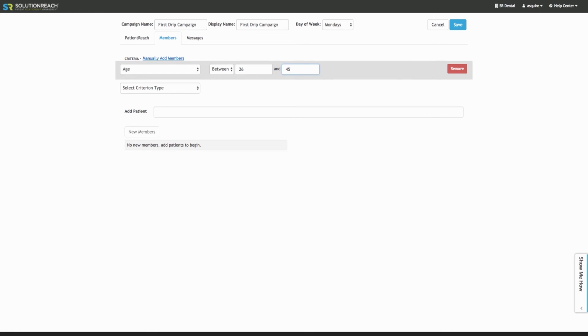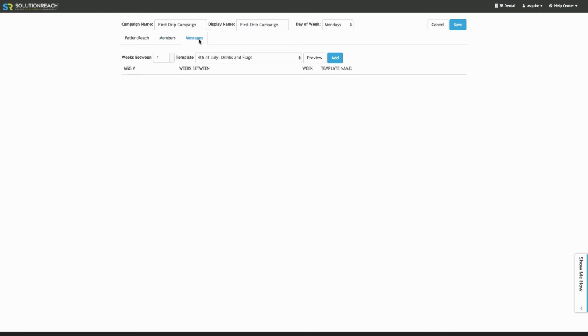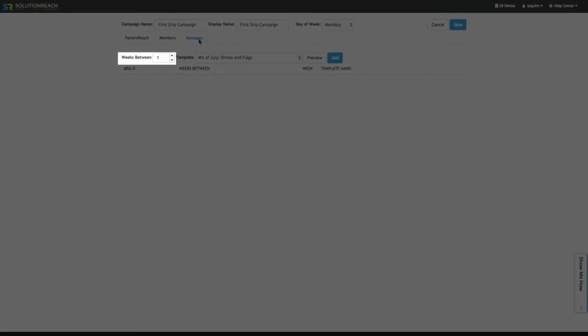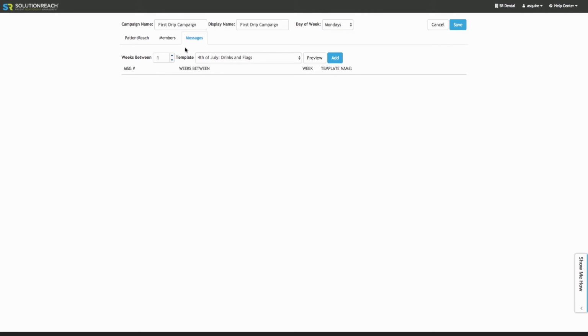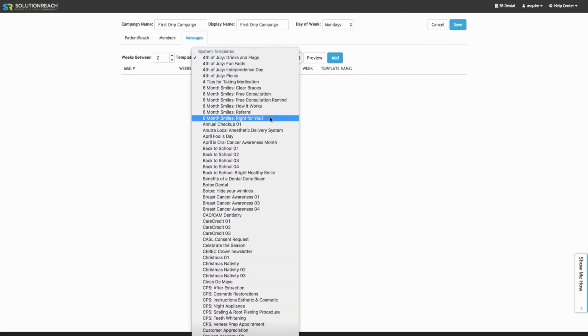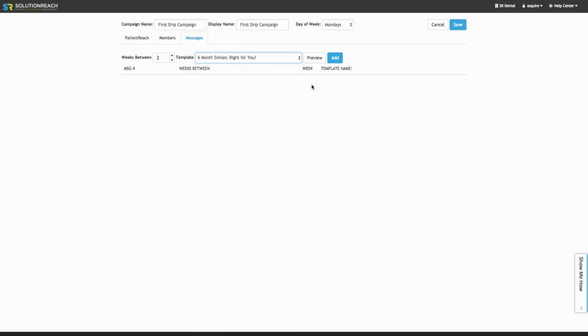After configuring the criteria, click the Messages tab to continue. Use the Weeks Between drop-down to determine the frequency between messages. For example, if it's set to 2 weeks, the campaign messages will be sent every other week. Use the Template drop-down to select which message will be sent first. Then click Add to add the newsletter to the drip campaign.